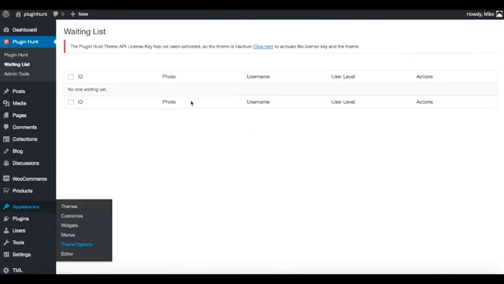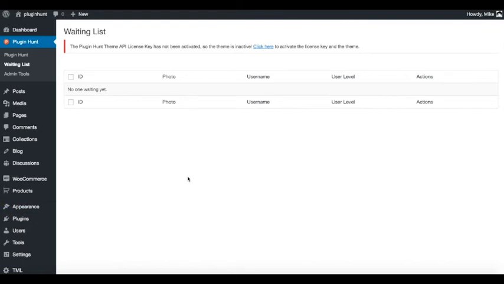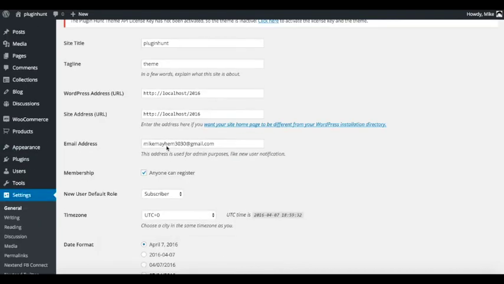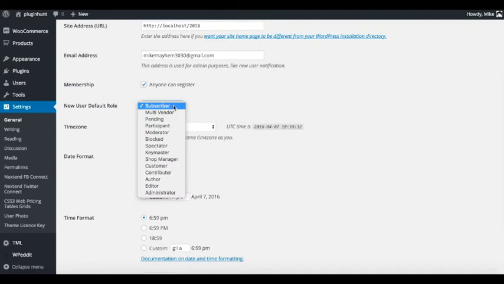The waiting list is populated if people have requested to either be a seller on your website, to be able to submit content, or to be able to just comment on your articles. So you can lock your website down as strongly as you like, or under general settings you can choose what new members join as. Subscriber, they'll just be able to view your content. Contributor, they can comment, and authors can publish posts or sell products. And then multi-vendor is another additional plugin that you can use to turn your website into a marketplace.